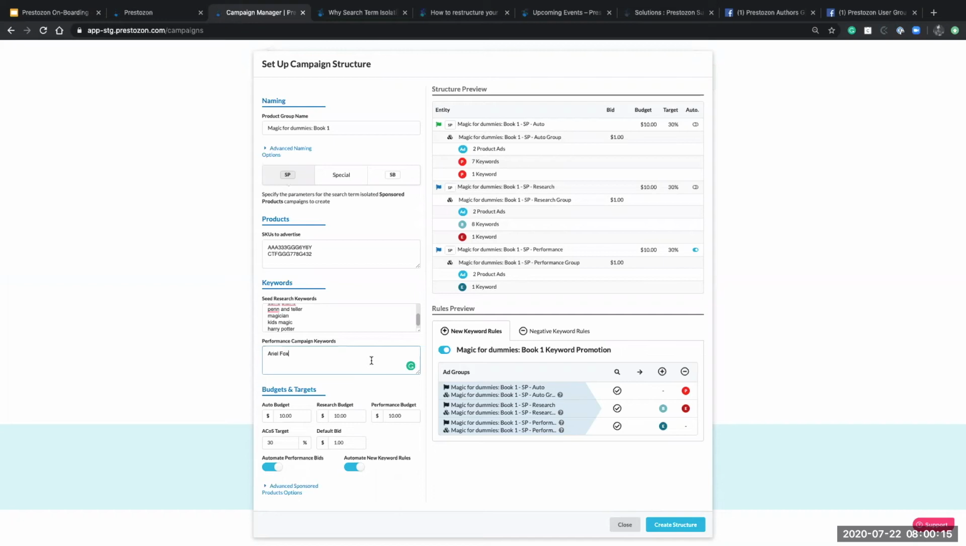So you can either start these and not put any seed keywords in them and be patient and wait for those to start up, or you can throw in just a couple of seed keywords there, and then those will be up and running right away.